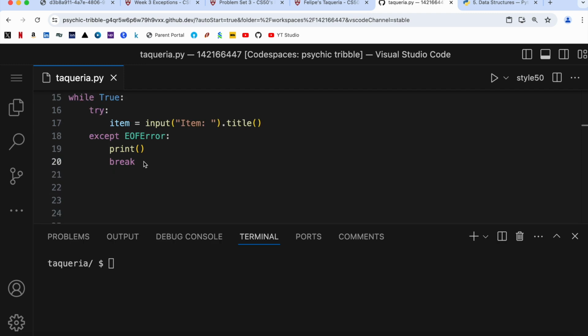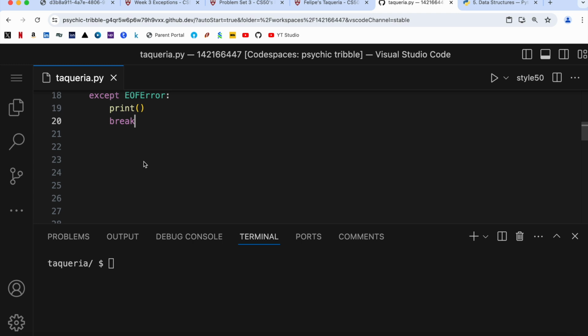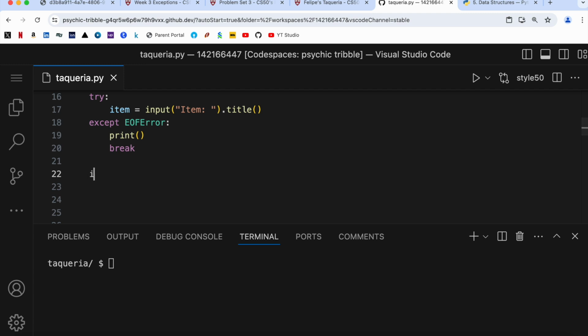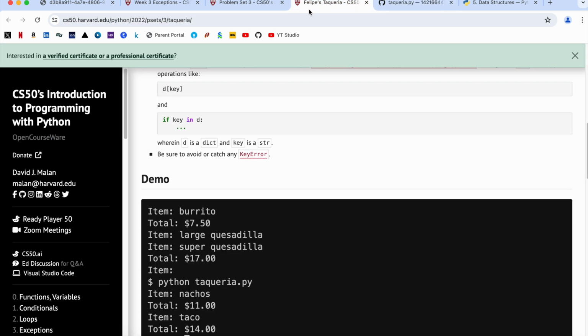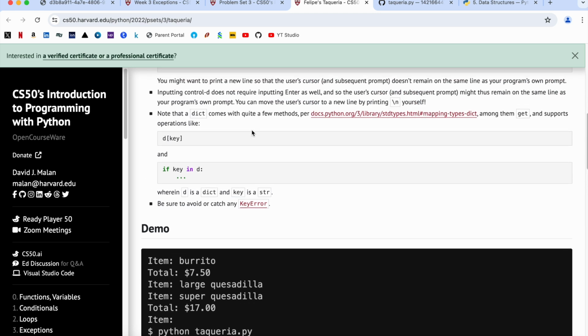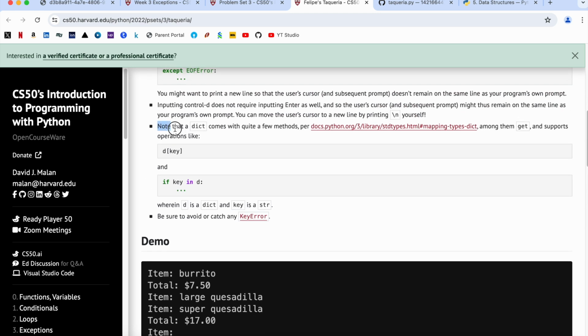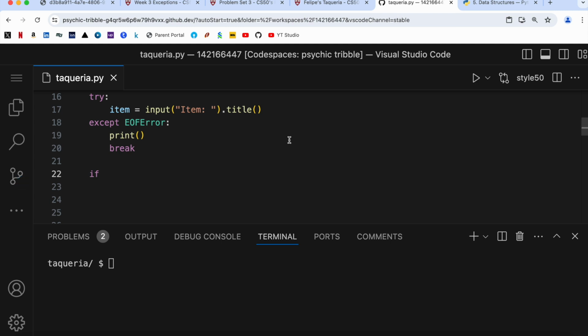So far so good. Now we need to check if the item entered by the user is in the list of the menu or not. Let us do that. For that I am going to use the if statement, and if we go to the hints given by CS50, it is saying that a dict comes with quite a few methods, among them it supports operations like d[key] inside the square brackets, and if key in d, where d is a dict and key is a str. I am going to follow the same methodology here.